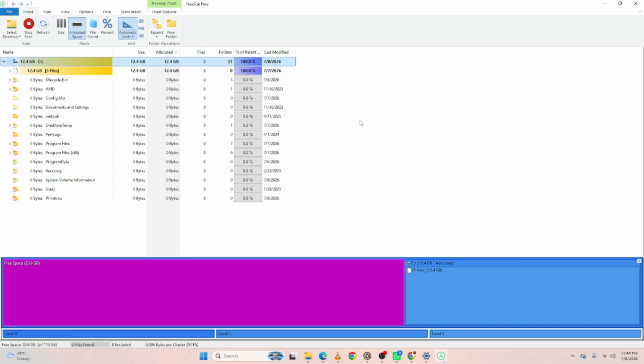After finishing your cleanup, run another scan with TreeSize Free. Compare the updated results with the previous scan to see how much storage you've recovered. Regular scans make it much easier to keep your computer organized and prevent your drive from filling up again.